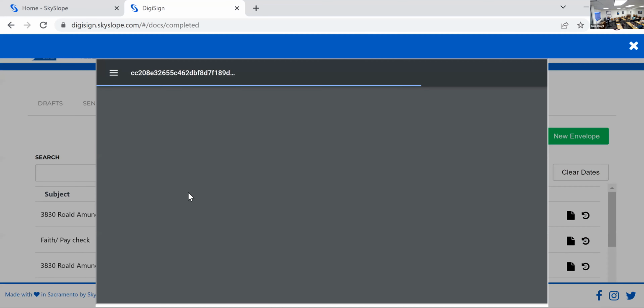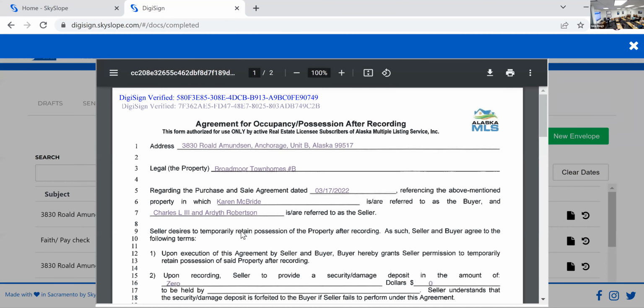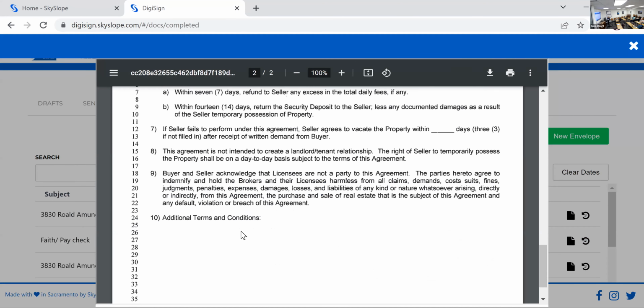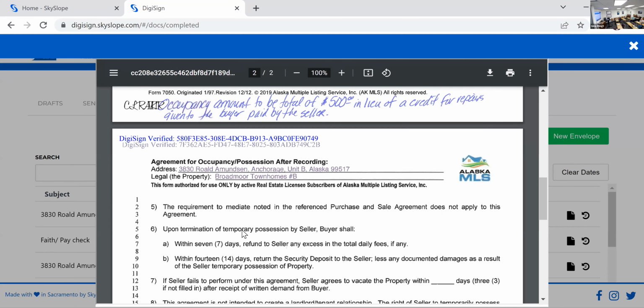Hold that, add, should, yeah, that'll work. We just use this one. Yeah, that's fine.